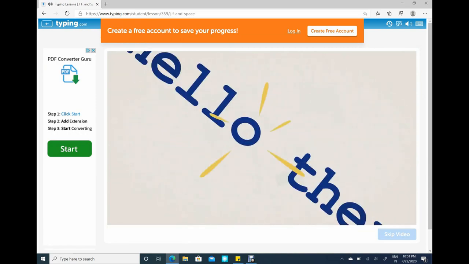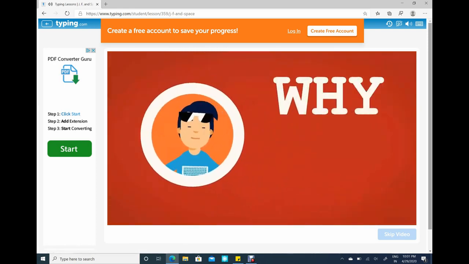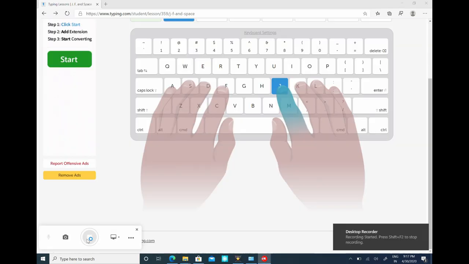Hello there! Get ready to boost your typing skills and have fun doing it. You might be asking yourself, why should I learn to type?